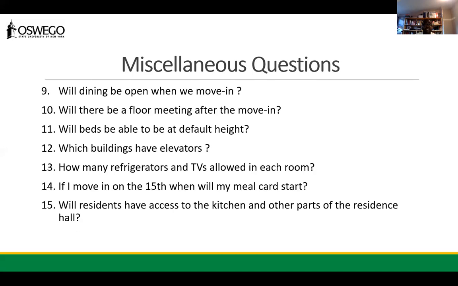Will there be a floor meeting after move-in? The residential staff will have information on how they will hold those floor meetings and when. Typically, when students go out and about on their halls, they will see signs with information about those virtual floor meetings and how we'll be conducting them, whether they're virtual or outside with the use of social distance. So take a look around your hall when you move in, and your RA will have more information about your floor meeting, because you still have time to go out and about before you need to attend.